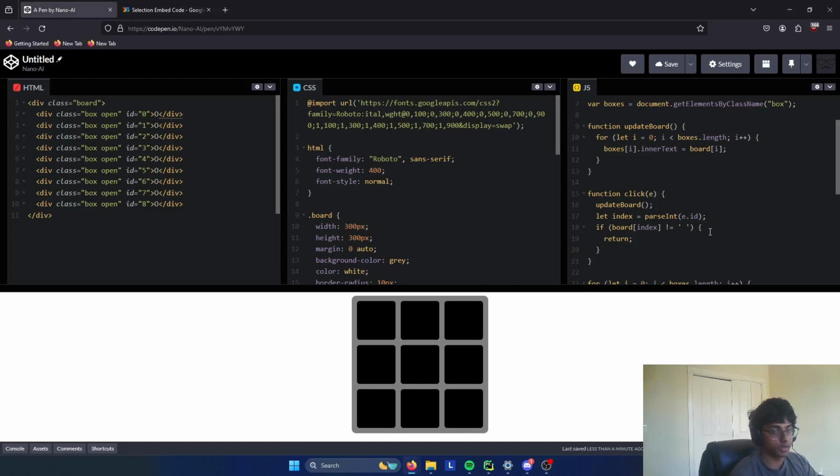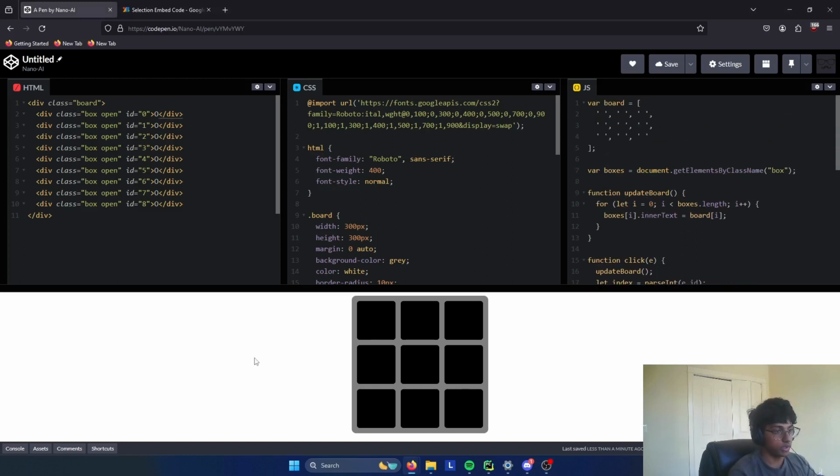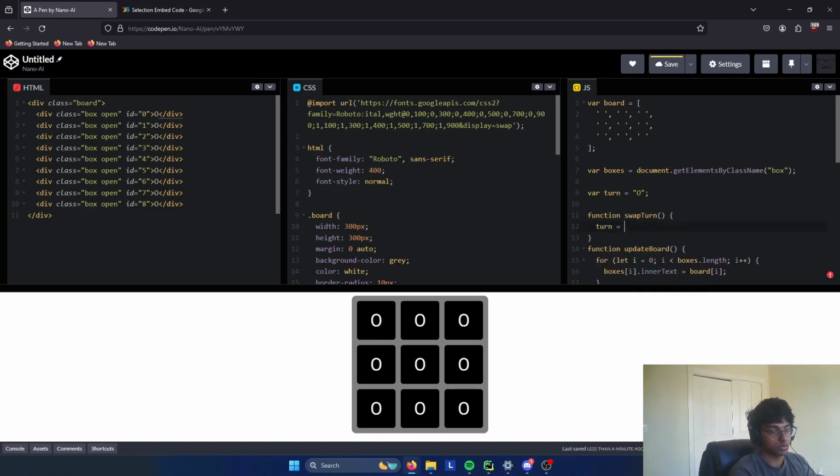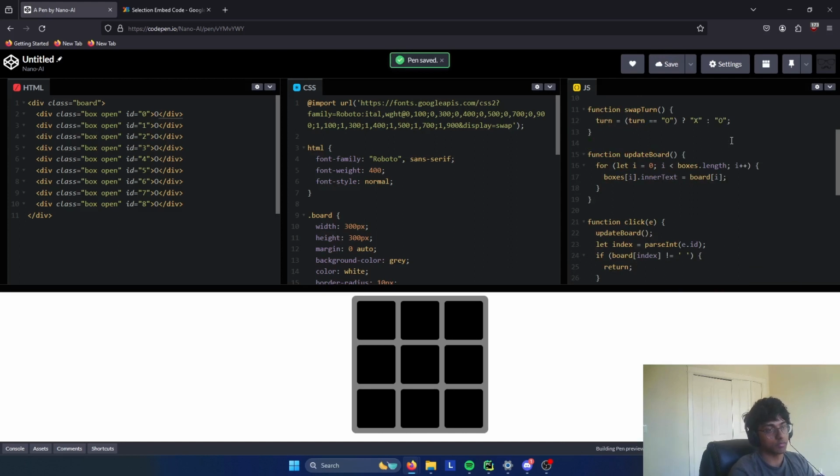All right, now we need to do a little more. We need to figure out whose turn it is. So I'm going to say var turn is equal to O, since I think O always starts first, and I'm going to write a function swap turn. Turn is equal to, if turn is equal to O, then it's X, otherwise it's O. It's pretty simple. We're just swapping. If turn is O, then we change to X, otherwise we're O.